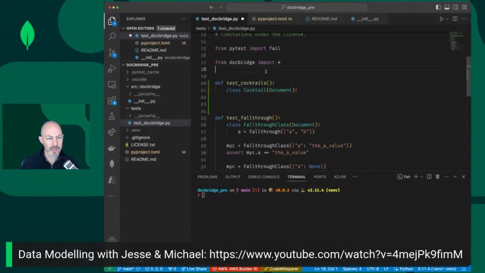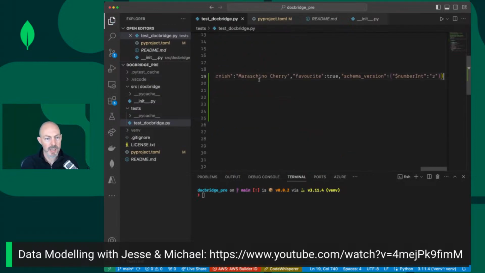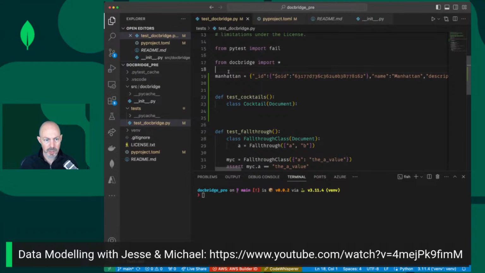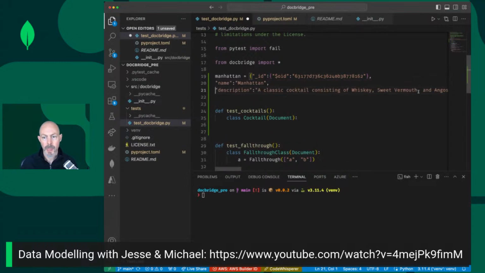So I've got this BSON document. It's a Manhattan. I'm just going to paste this in. I think this is actually JSON, so we've got a value like true there. I think because the syntax isn't right, it's not reformatting it, because I do have black installed on here. So we've got an ID, we've got a name, we've got a description.